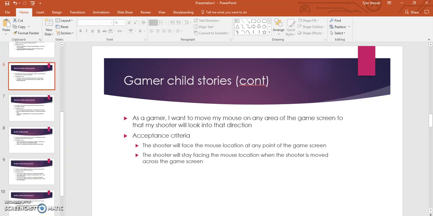As a gamer, I want to move my mouse on any area of the game screen so that my shooter will look in that direction. Acceptance criteria. The shooter will face the mouse location at any point of the game screen. The shooter will stay facing the mouse location when the shooter is moved across the game screen.